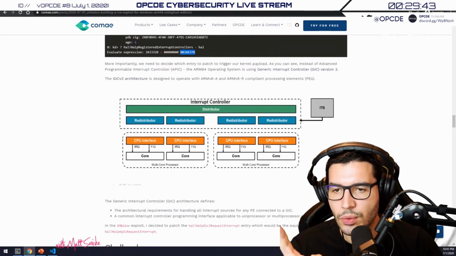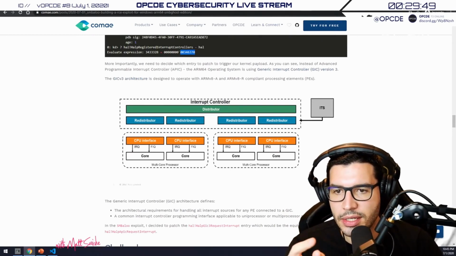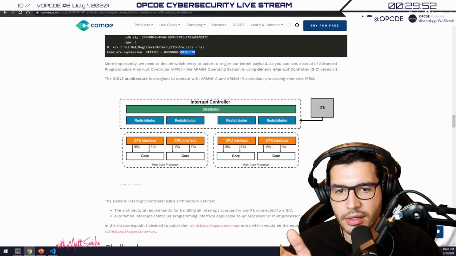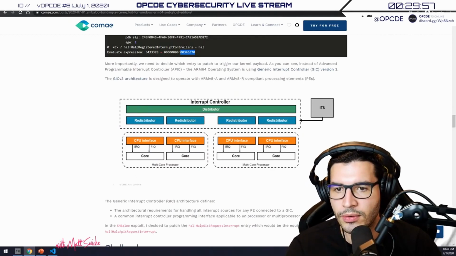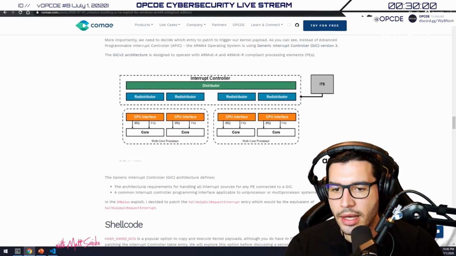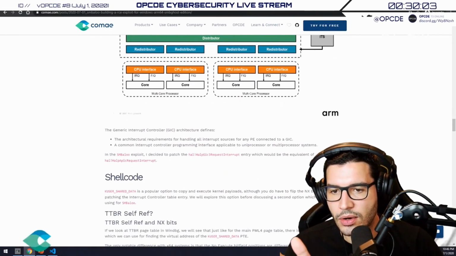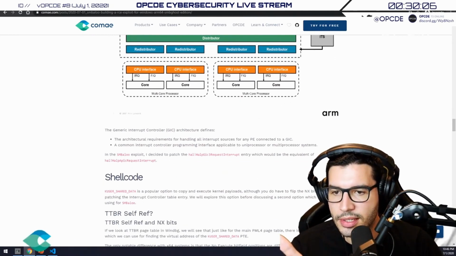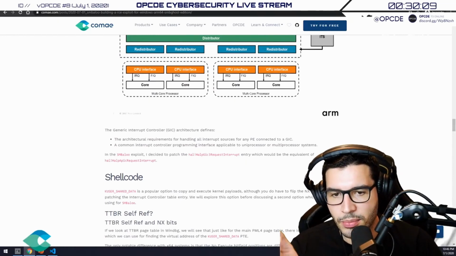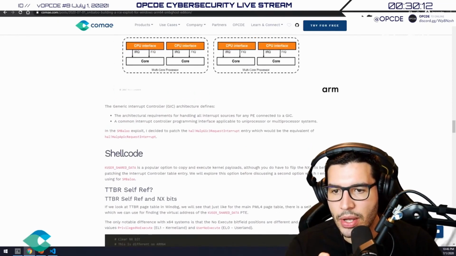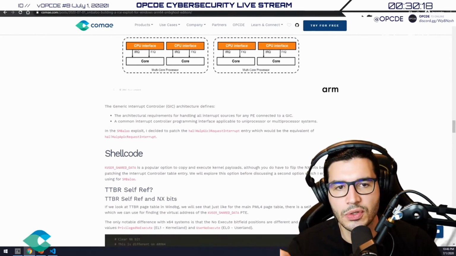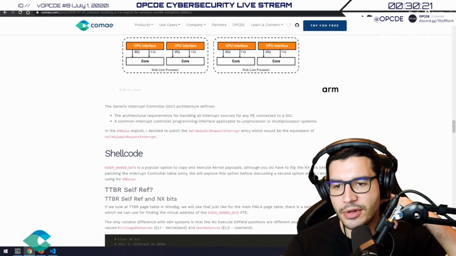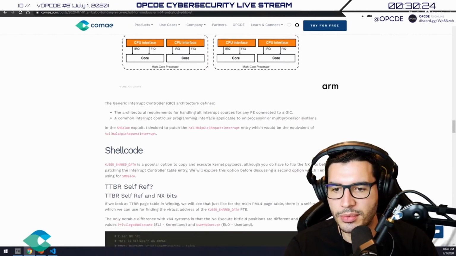And so what I was saying is APIC does not exist on ARM64. One of the things which is different is that APIC is replaced by something called the generic interrupt controller, and there are multiple versions. The version implemented here is 3. I think the latest one is 4. It defines how to handle all the interrupts, obviously, and it can be uniprocessor or multiprocessor. In our case, we're going to patch the request interrupt entry just to be faithful to the APIC version, where we patch the APIC request interrupt.